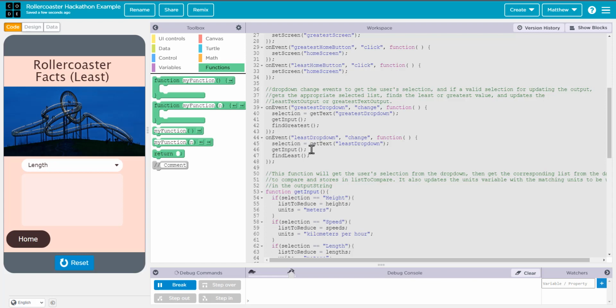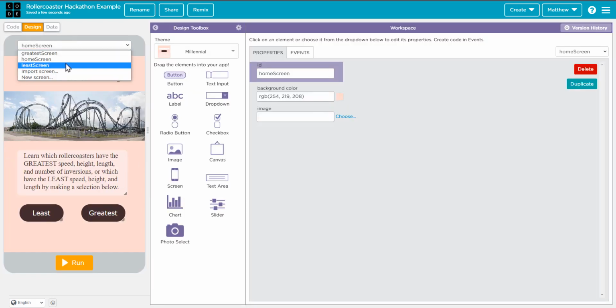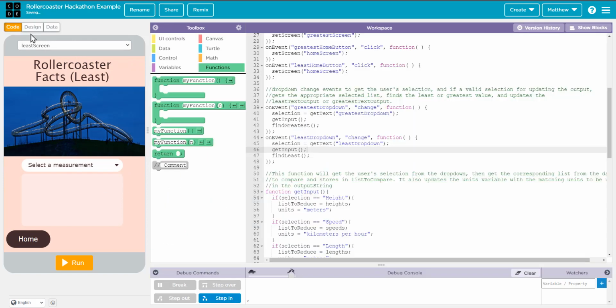Okay, find least should be called. Get input should be called. Selection equals get text of the least dropdown. That should be what it's called, right? Let's double check. Least dropdown.